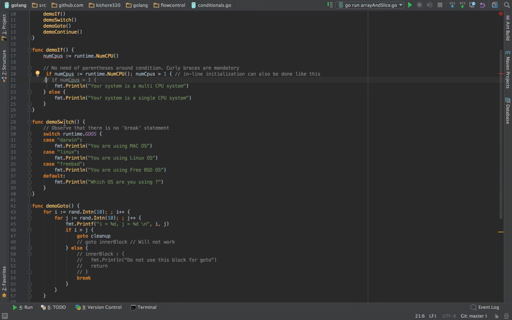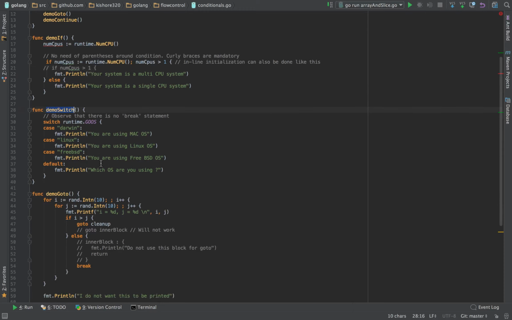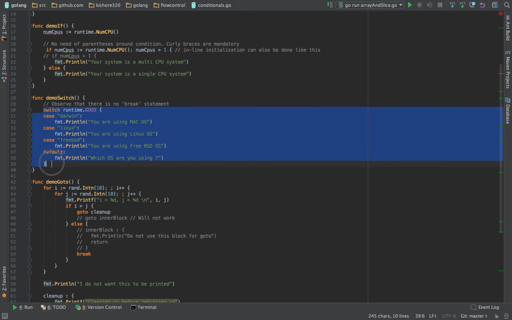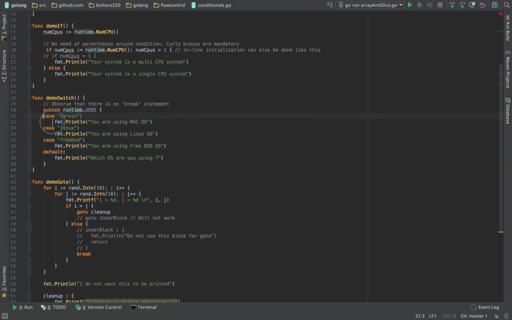Then the switch statement. There is a subtle difference in switch syntax. That is, for each case there is no need for a return, no need to have a break statement. But apart from that, it is similar to the switch statement in other languages. You will have switch followed by the value. It can be both integers, strings, and you will have multiple cases, and you must have the default case too.